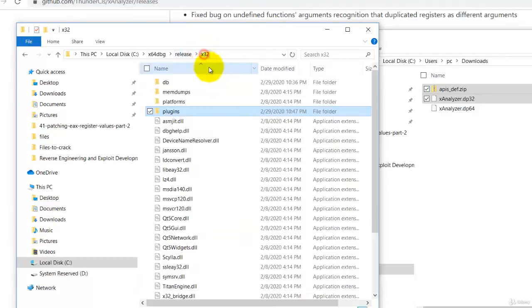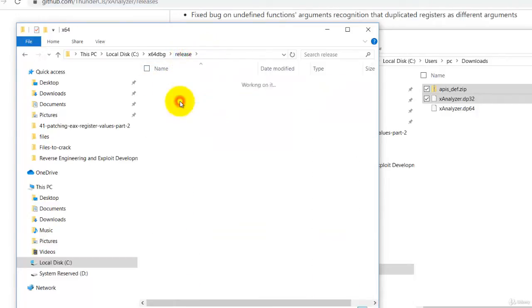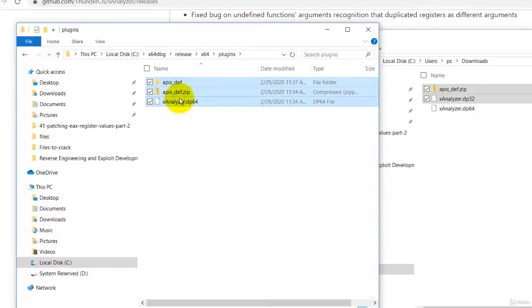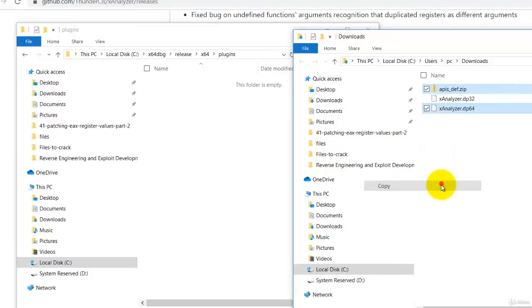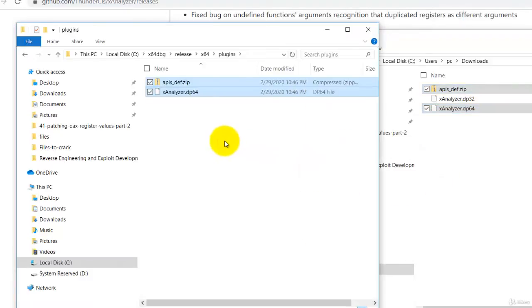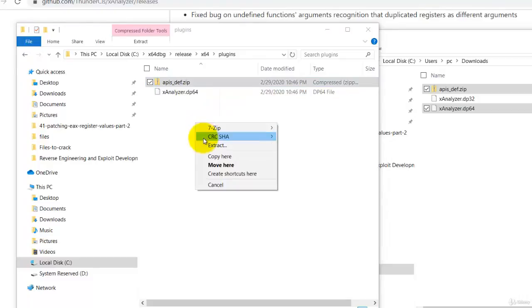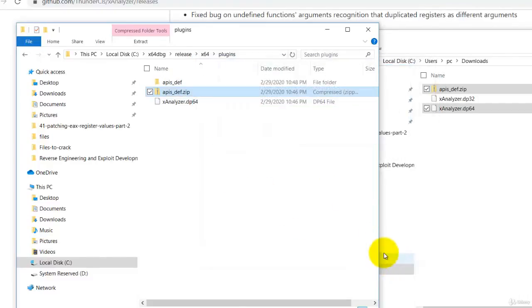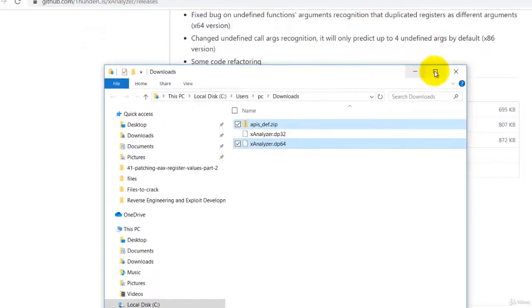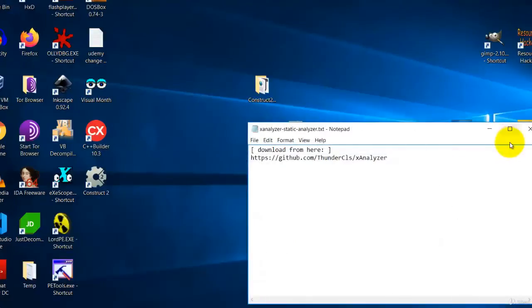Then repeat the same thing for the x64. Select the plugins folder, and I'm going to delete this as well because I had done it earlier already and I want to show you how to do it. So now, this is x64, so you choose this and this, copy and paste it in the plugins, and then unzip this, extract. Now that you have done that, you can close it, and now we can test it out.